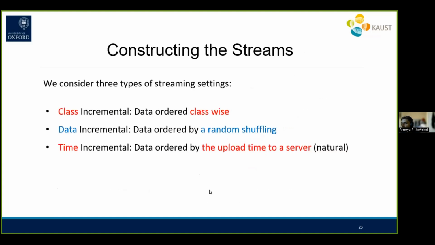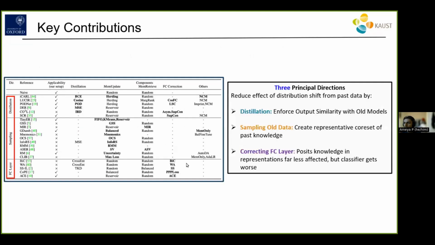We consider three types of streaming settings. The first two are for the ImageNet2K dataset, and the third is for CGLM. In a class incremental setting, the incoming data consists of new classes. In a data incremental setting, we just shuffle data and present chunks of data across time. In time incremental setting, we order the data by the upload time to the server. So a chunk incoming represents the natural flow of time, hence being more realistic.